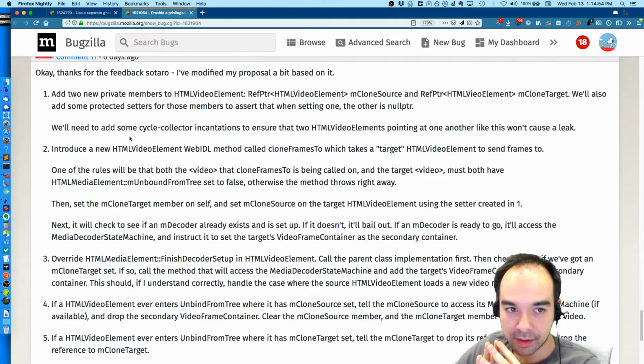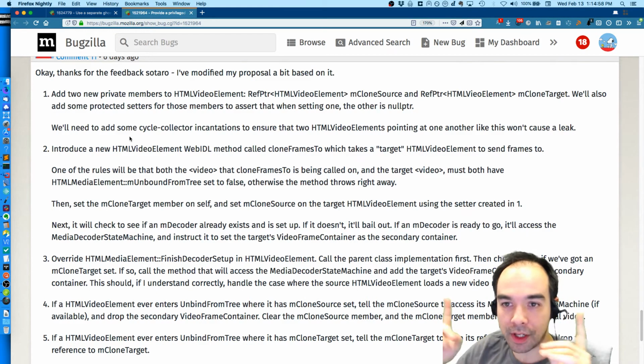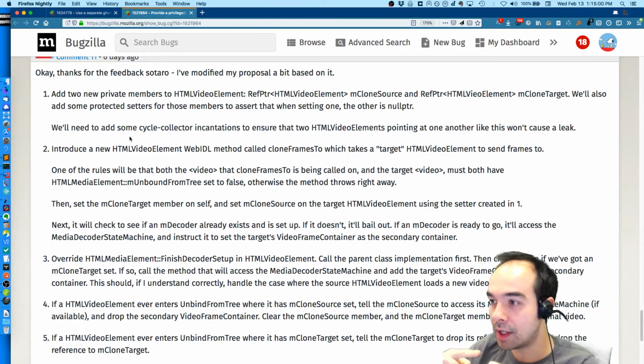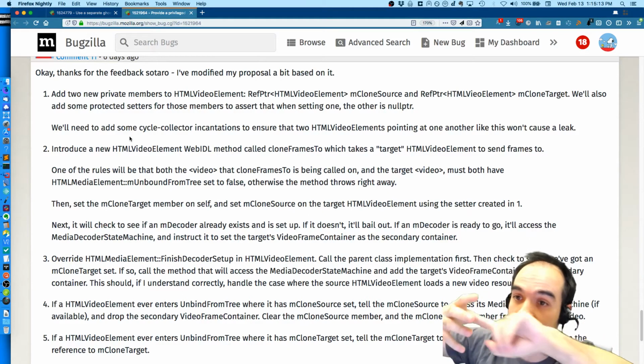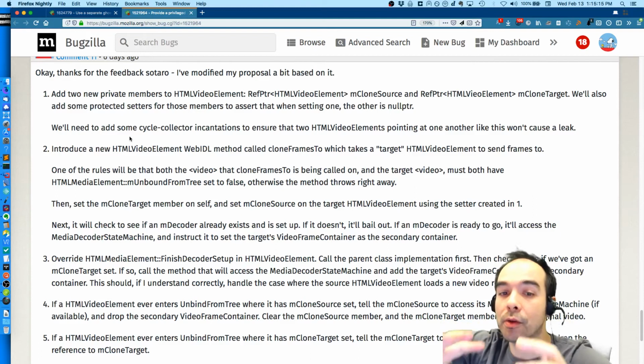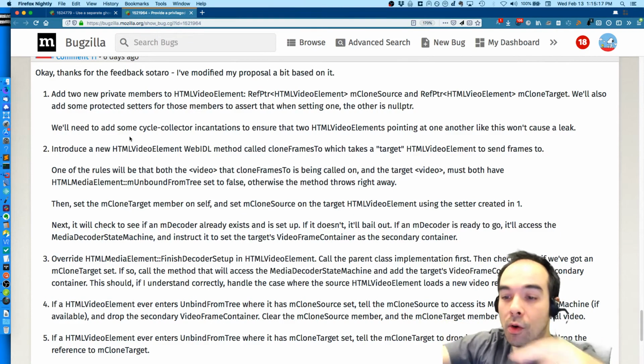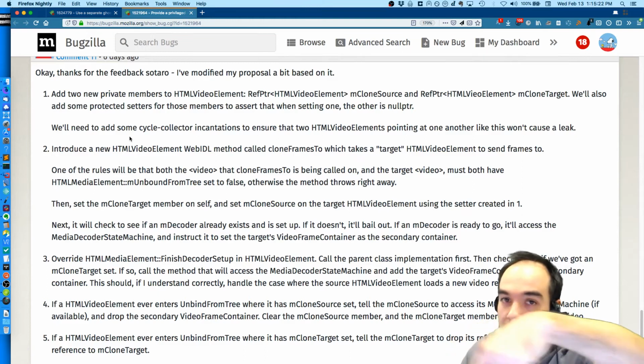Let's see. Because we're going to have two video elements referring to one another, we need to make sure we don't create a cycle in memory, because we use ref counting to do our memory management. We count the number of references, and if two things are referring to one another, that's called a cycle. If other things aren't referring to those two things but they're holding references to each other, you've got a cycle, and you can leak memory that way.